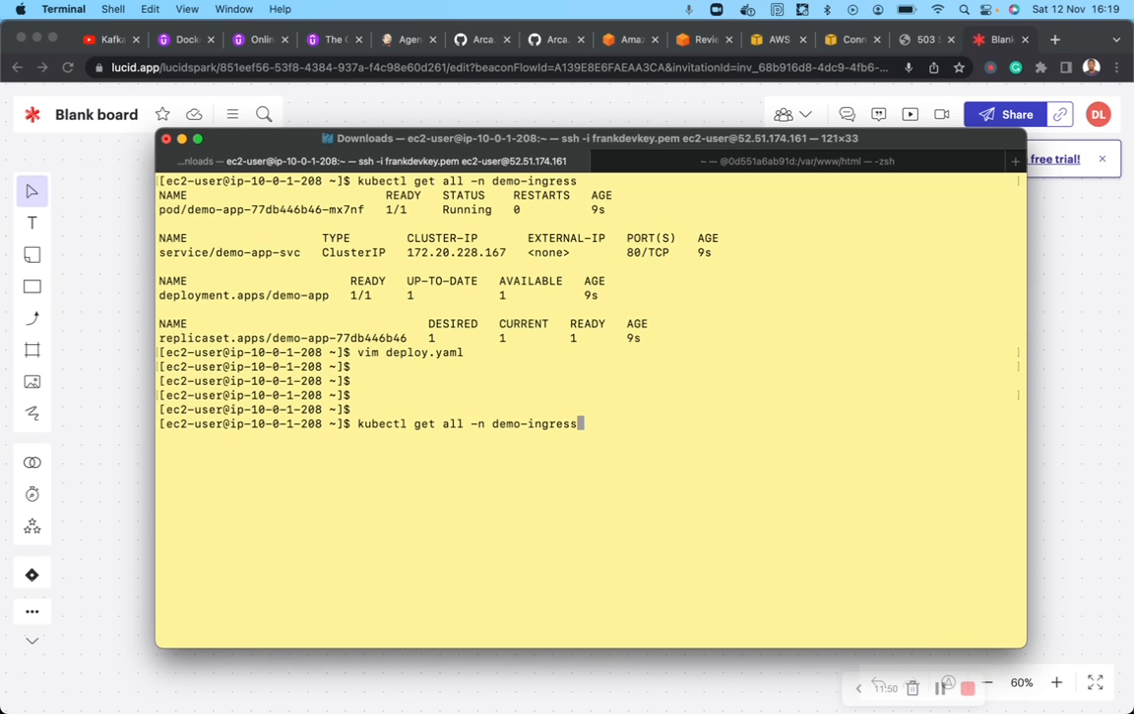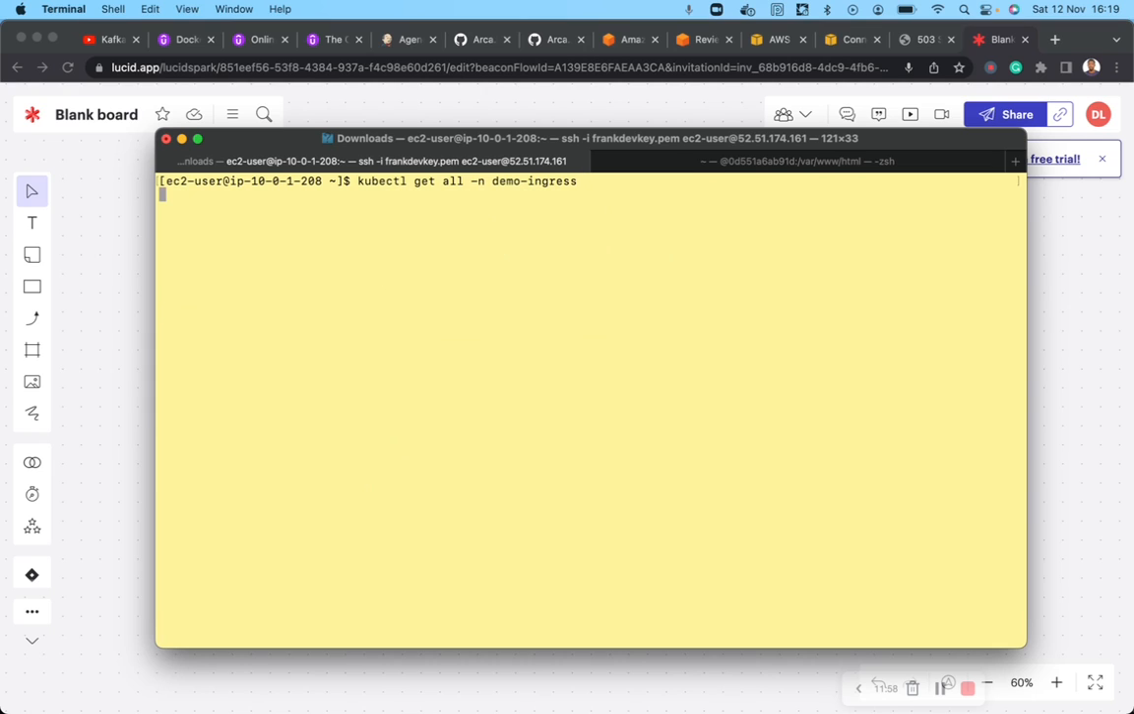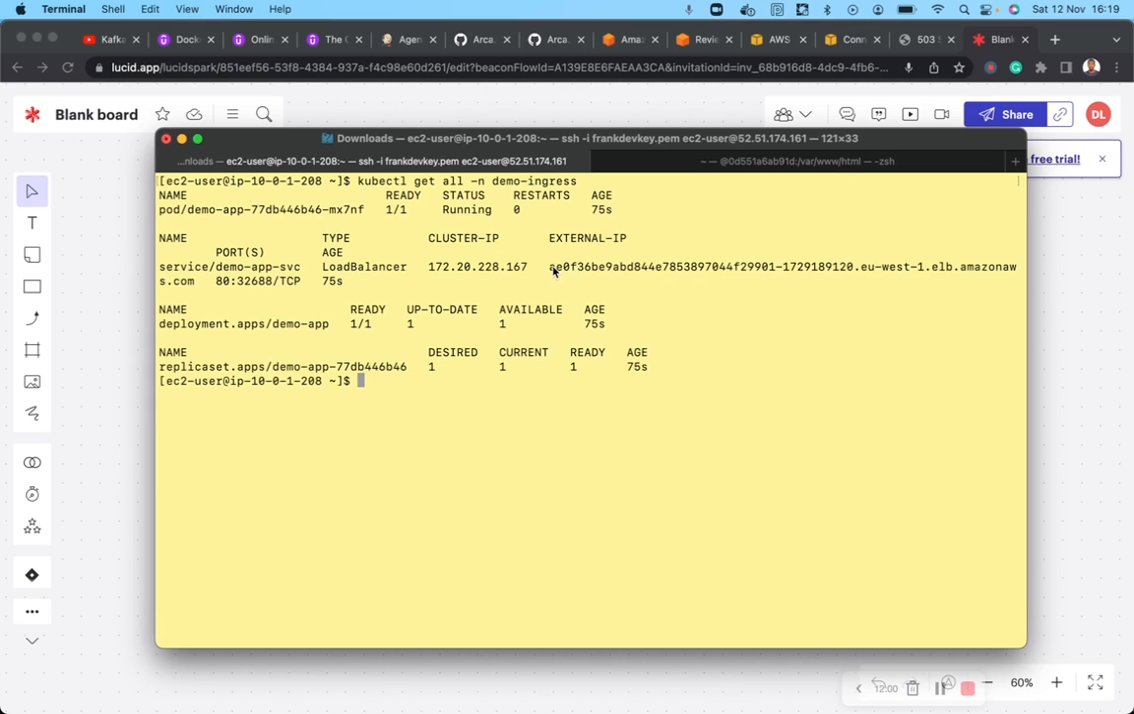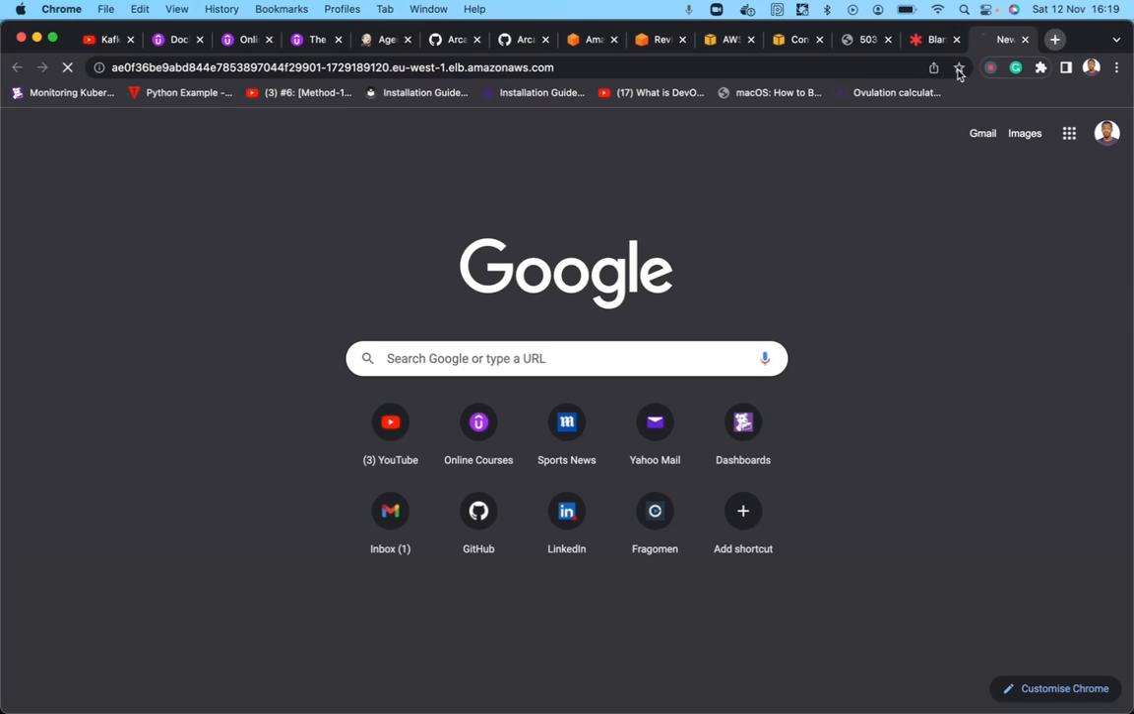So if I say apply, then get all. Let's see. So now I have an external IP. All right. So if I copy this load balancer as it is, copy this load balancer, come to the browser and hit it up there.